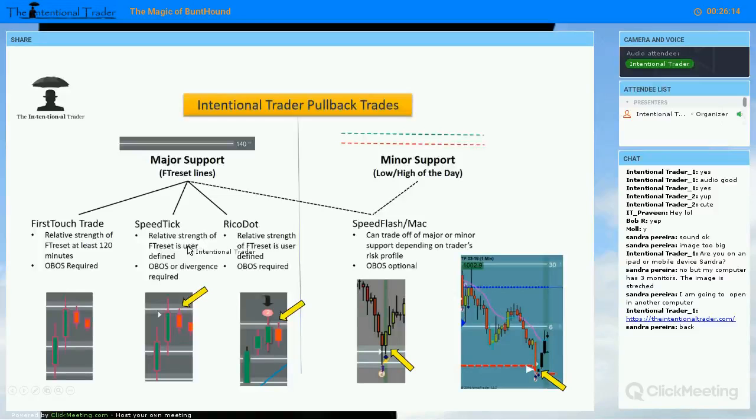FT reset, yeah, I mean, we recommend new users go with a high number, but with experience, you can drop the number a bit, lower it. And then Rico dot, that's when you have a PBA, our volume spread analysis, and our ricochet, relative order flow, printing on that same first bar. Obos is required. Again, we enter at the open of this bar, pretty close to the open.